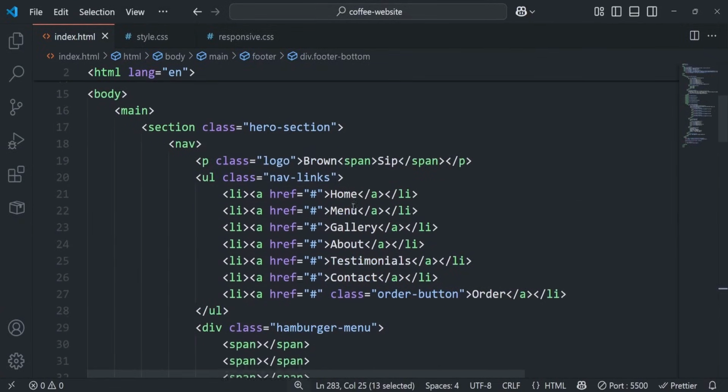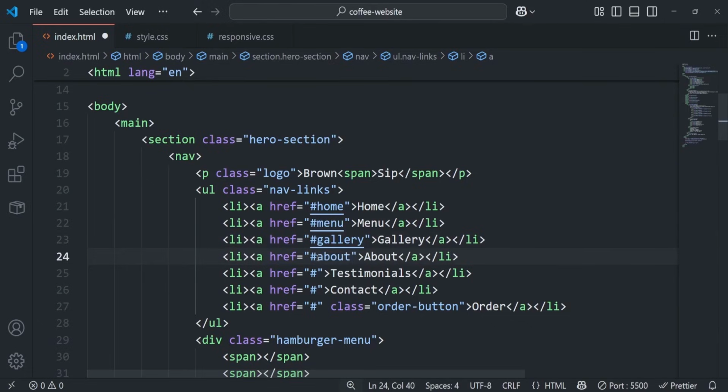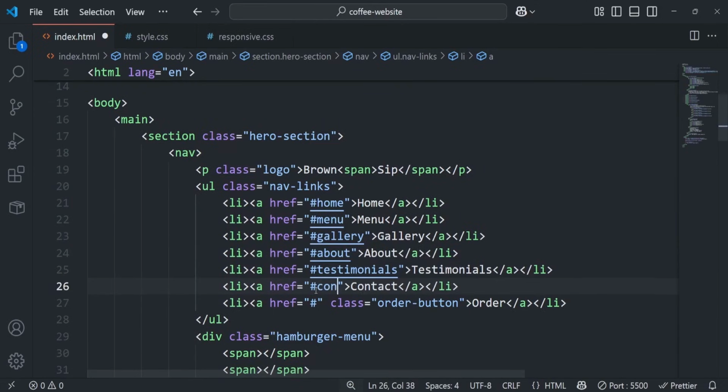So I'll say this is going to be hash home. This is going to be hash menu. This is going to be hash gallery. This is going to be hash about. This is going to be hash testimonials. And lastly, this is going to be hash contacts.